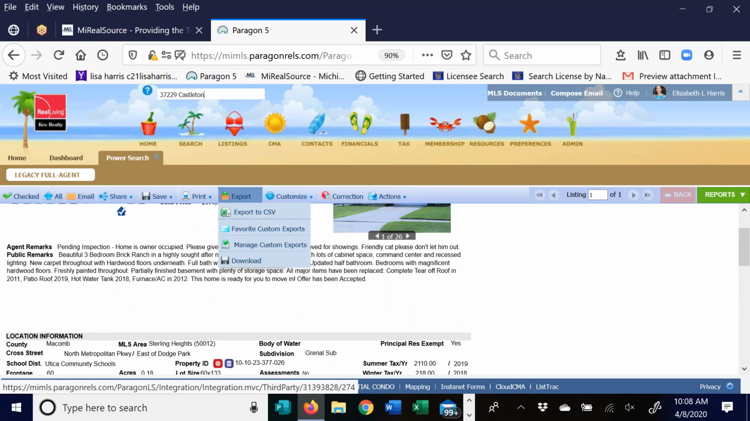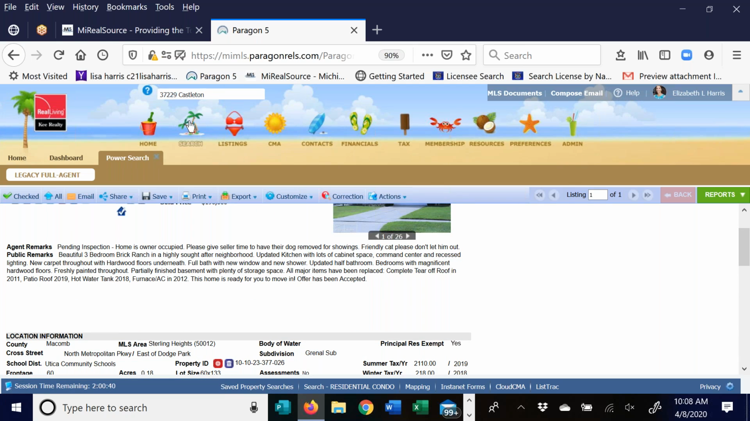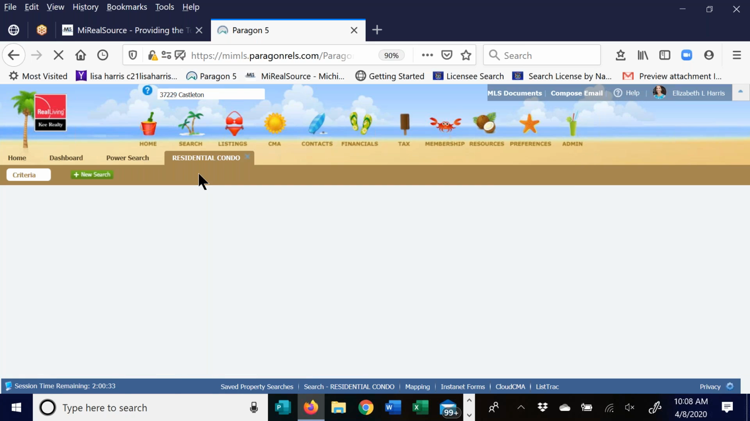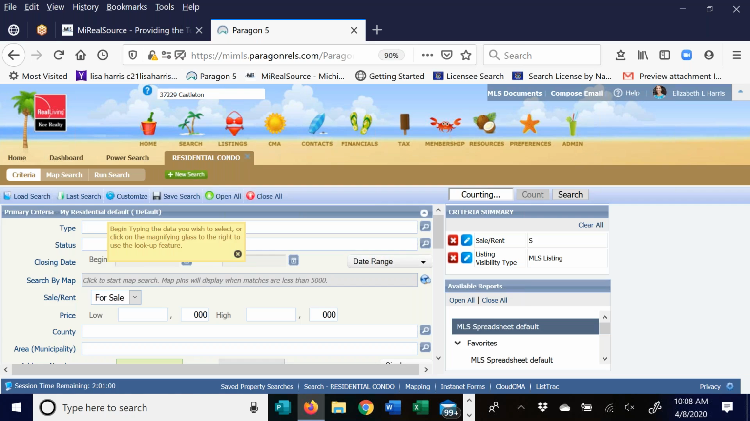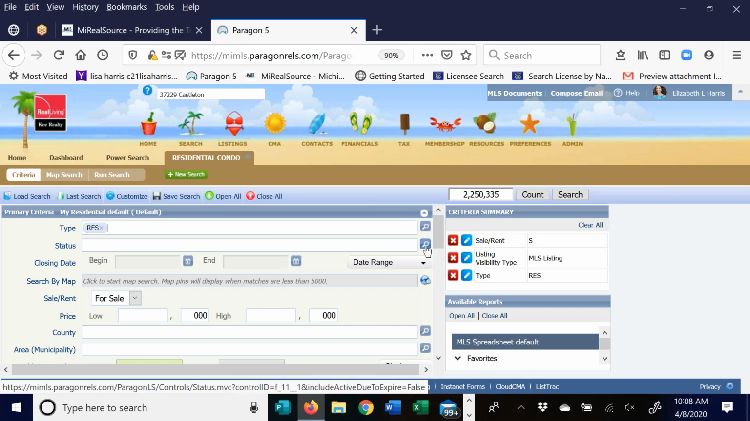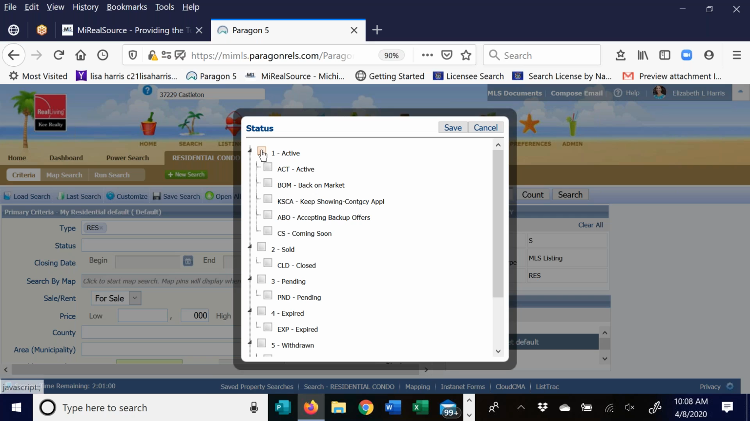So we're going to start off in search, top left corner here, and we're going to go to residential condo so we can pull our comps. I'm going to search residential condo, and I'm going to fill in my criteria. If you haven't worked with Paragon much, these magnifiers on the right will give you your options. If you're not sure how to fill something out, just click the magnifier and select it from there.